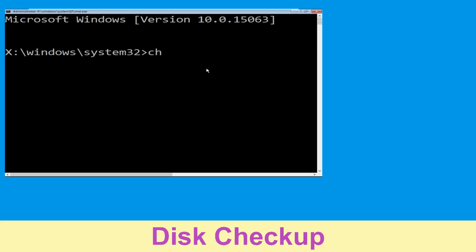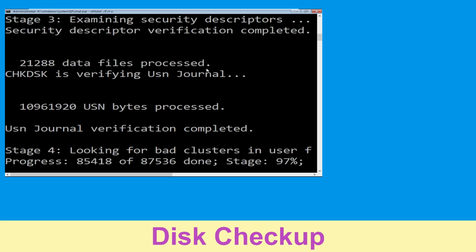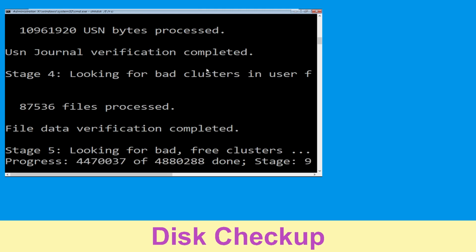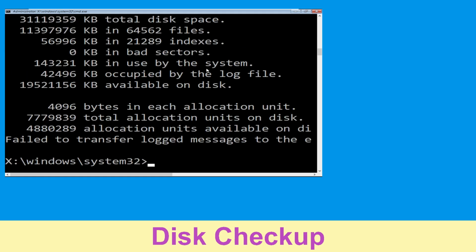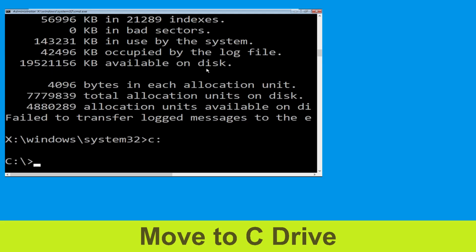Type chkdsk /f /r c: and hit enter to execute the command. Now wait for some time to complete the process. Once done, move to the next step. Now we need to type this command, c:, and simply press enter.